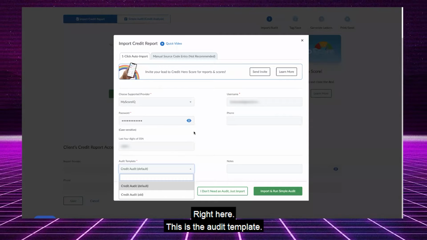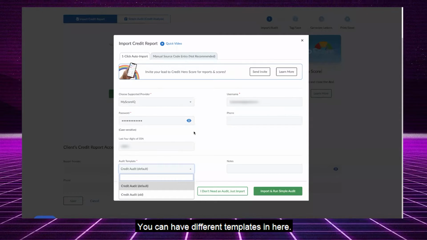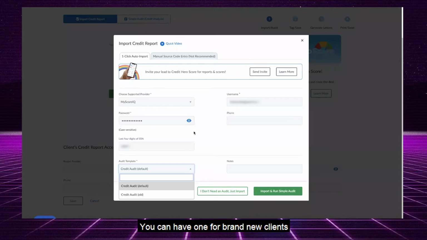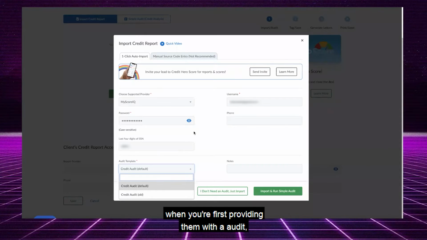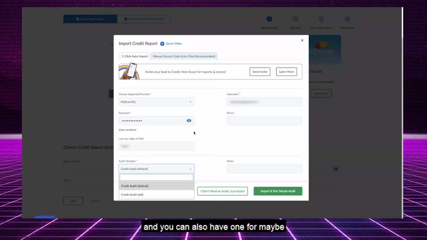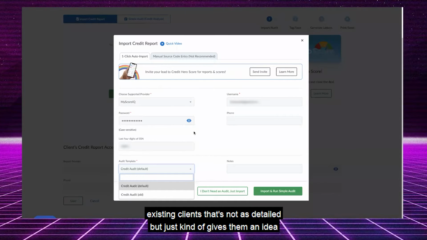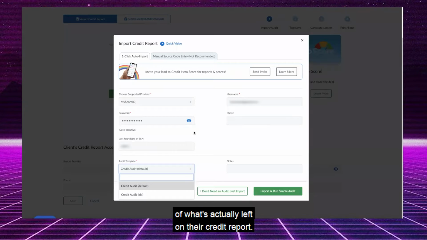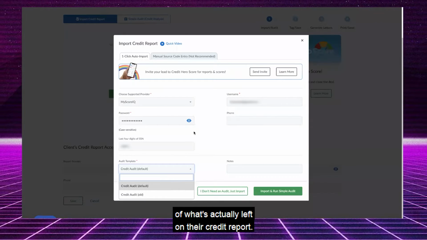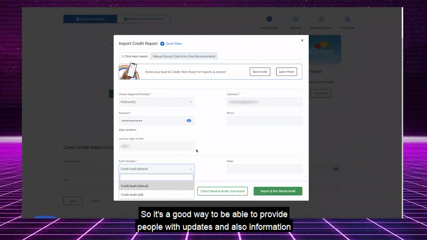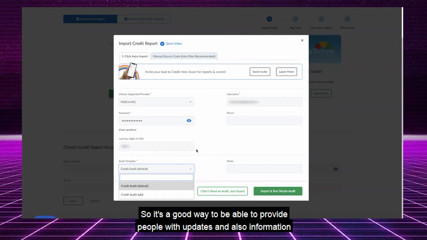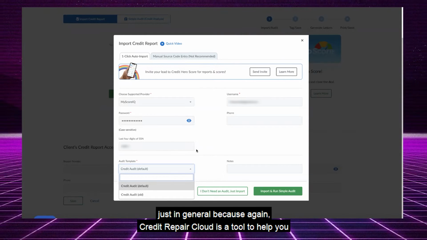Right here, this is the audit template. You can have different templates in here. You can have one for brand new clients when you're first providing them with an audit. And you can also have one for maybe existing clients that's not as detailed, but just kind of gives them an idea of what's actually left on their credit report.